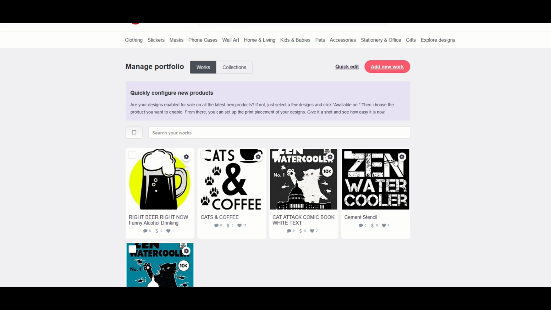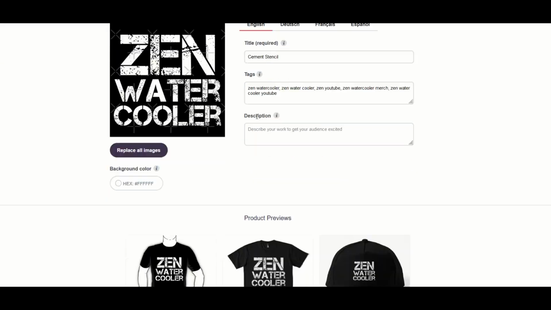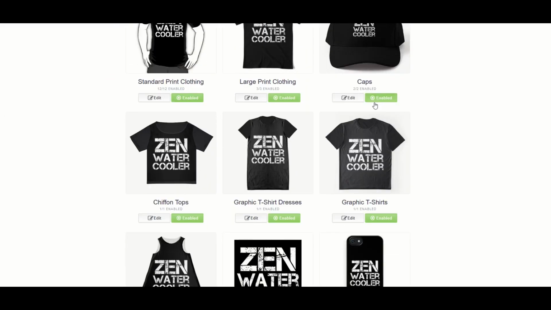I'm going to go over here to the right and click on the little gear button and then click edit. And that's going to pop up my design now as if I was just uploading it for the first time. So here's my design at the top, here's my title and my tags. And as I scroll on down, I can see they're all enabled. I can see the green.